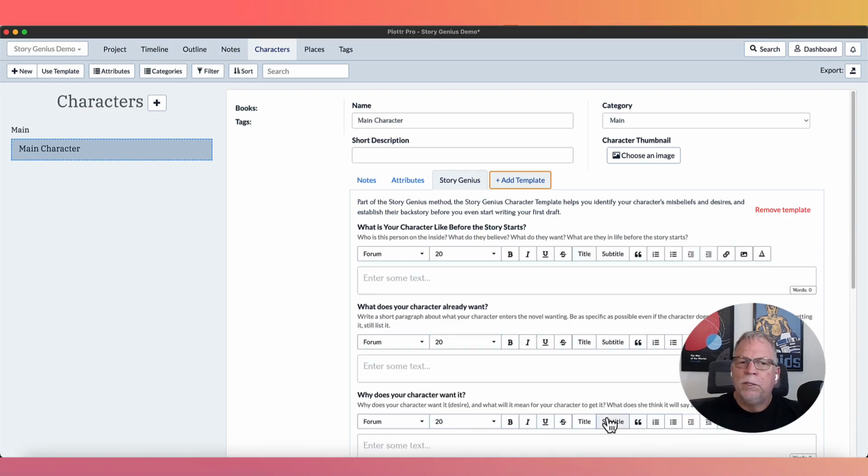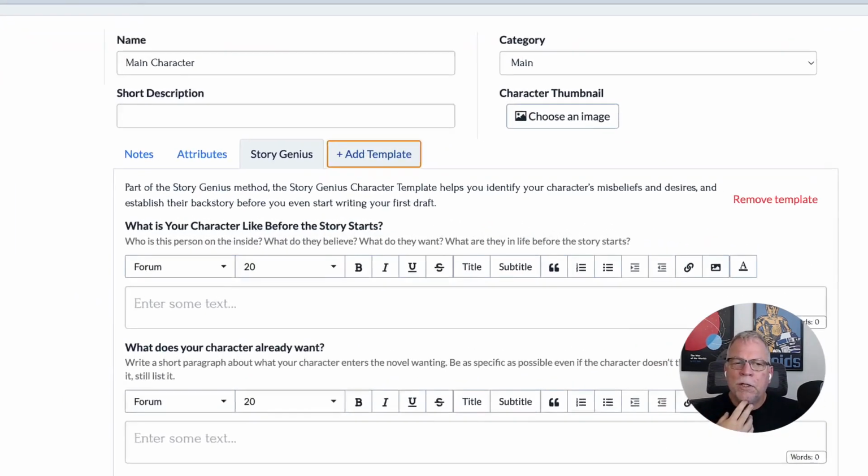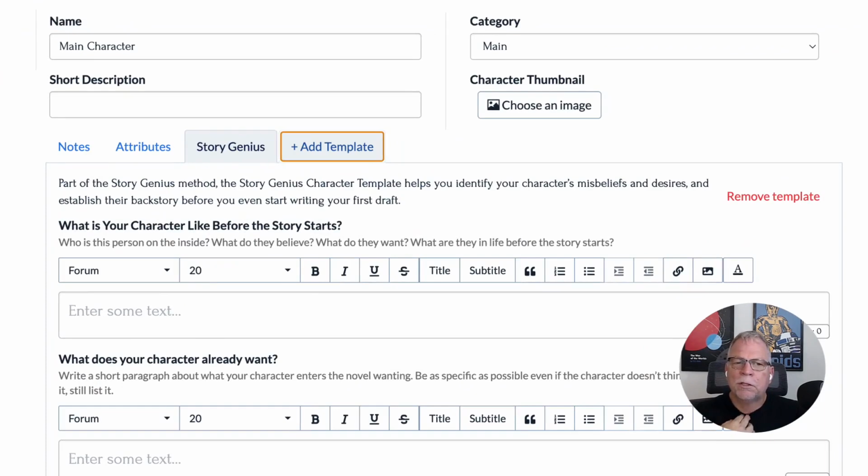Now, when we do this, we're going to see these questions that are in the guide. What is your character like before the story starts? Who is this person on the inside? What do they believe? What do they want? And where are they in life before the story starts?